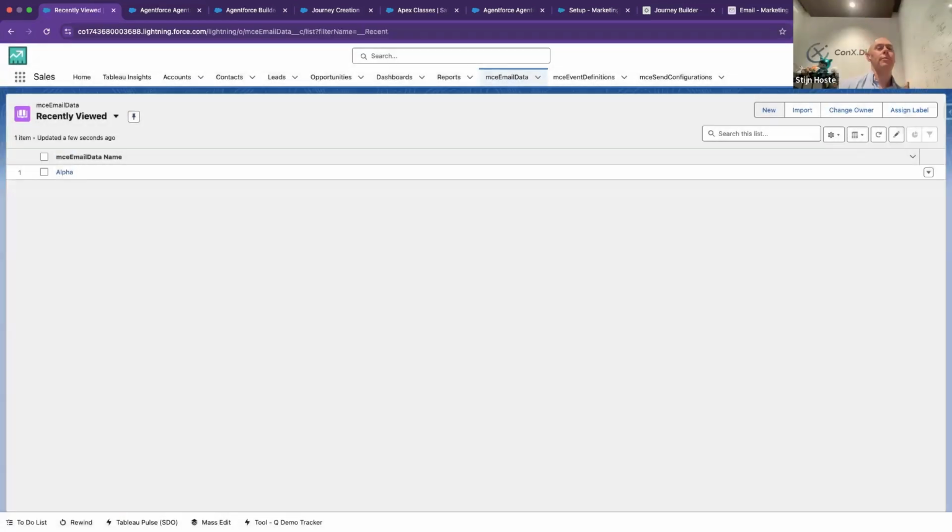Yeah, for the people with a Marketing Cloud Engagement background, custom objects you can compare to data extensions in Marketing Cloud essentially, with way more features.